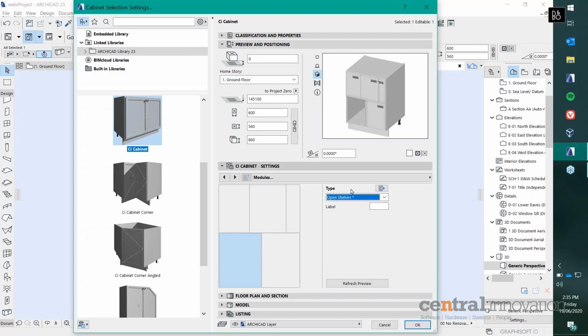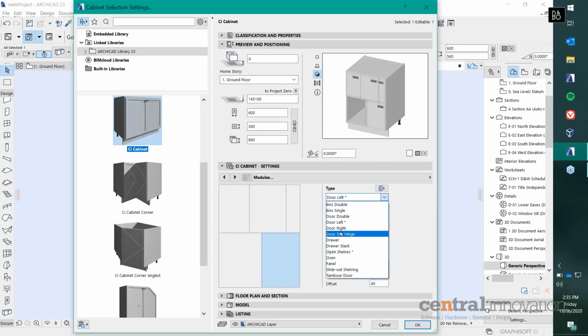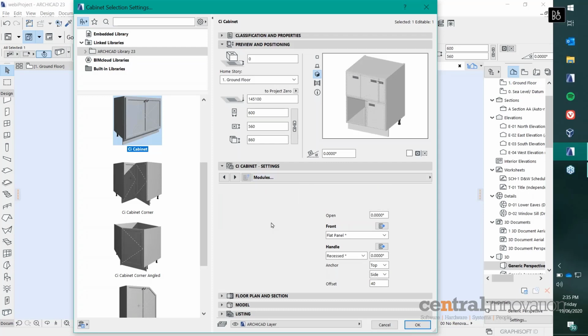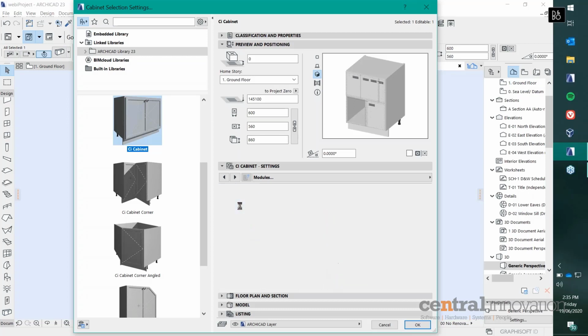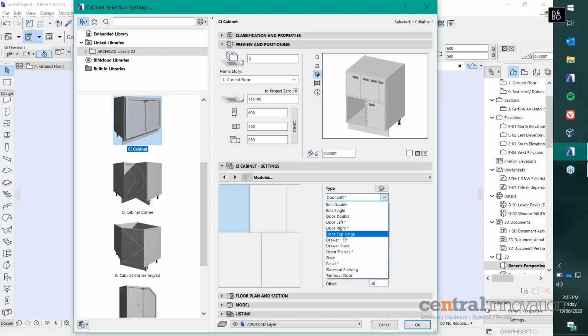Or open shelves. Let's go with open shelves for the bottom there. The one on the right we'll set to a door right. You can see that change right away. Then up on the top, I'm going to set, let's go with just a panel in the middle. And on the left, we'll set that to be a drawer stack. So you can see it's setting those as we go.